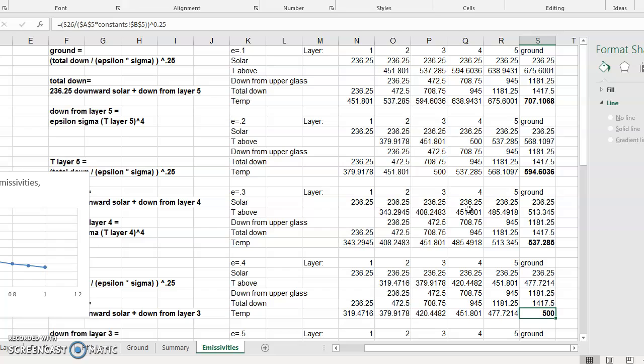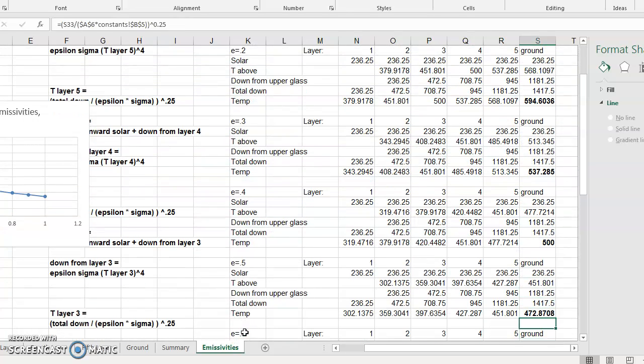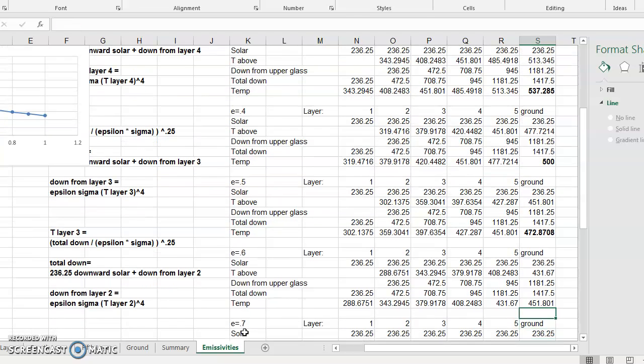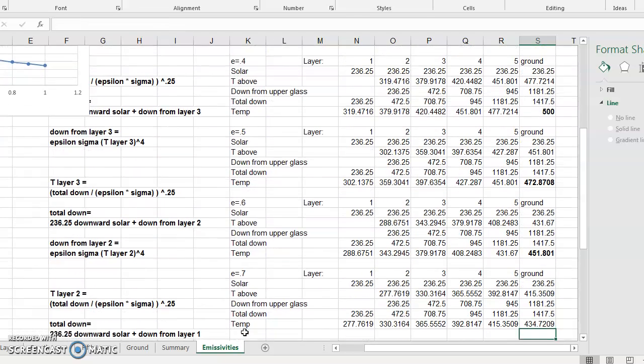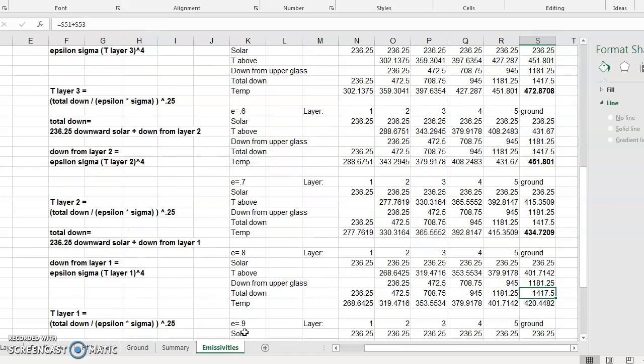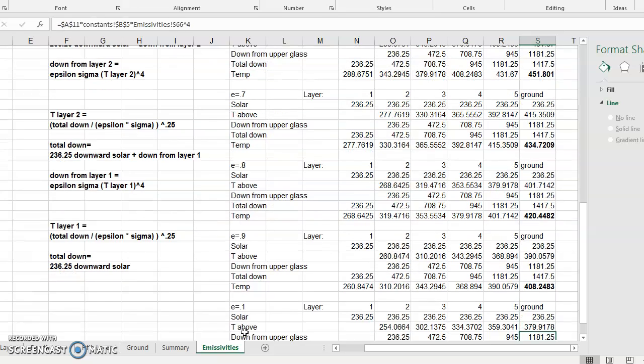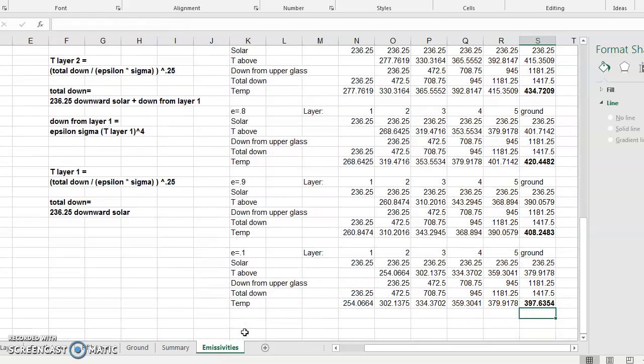This is for emissivity equal to 0.4. You see that? This one is for emissivity equal to 0.5. The ground temperature is that. This is for emissivity equal to 0.6. The ground temperature is that. That's for emissivity equal to 0.7. The ground temperature is that. And etc. Put this in bold so you can see what I've done here. Now this should be not 0.1. This is just 1. Emissivity equal to 1.